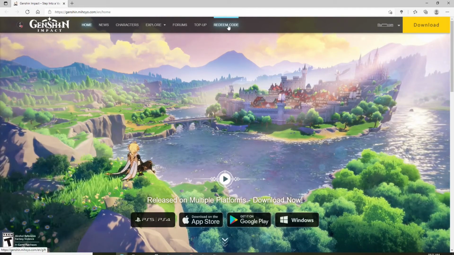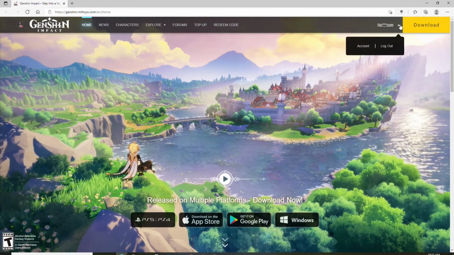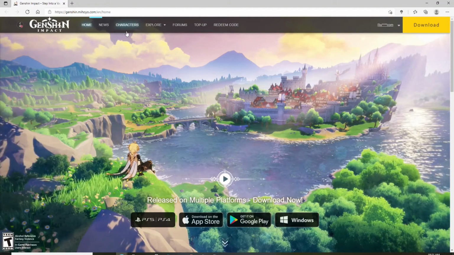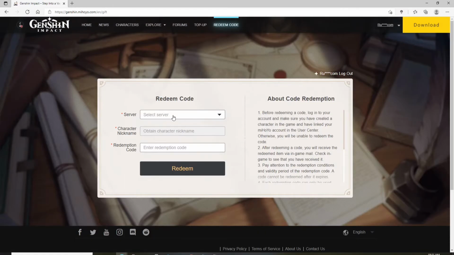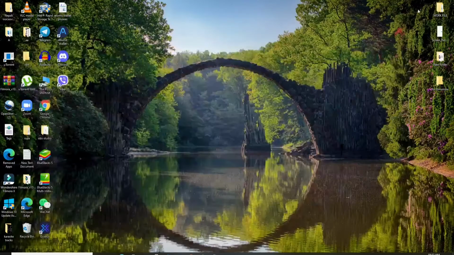at the top of the screen and make sure to sign into your account on Genshin Impact. Now, from the top of the screen, click on the redeem code option. Now, select a server from the drop down. Once your character name has been typed in, enter your redemption code at the back of your card. Type it in carefully. Make sure to type it in correctly. Once you're done, click on redeem. Soon after you do that, you'll be able to redeem your Genshin Impact code.